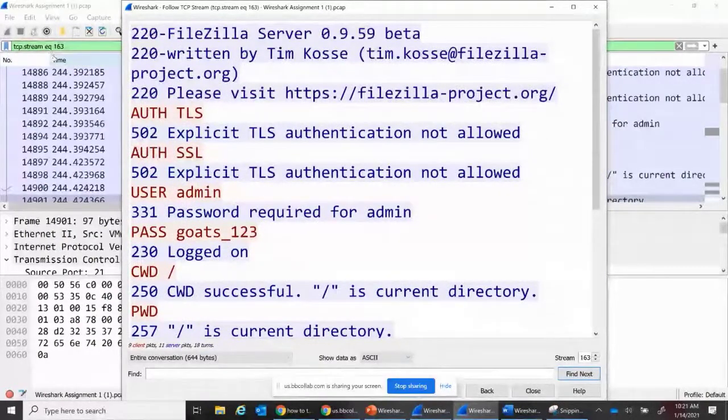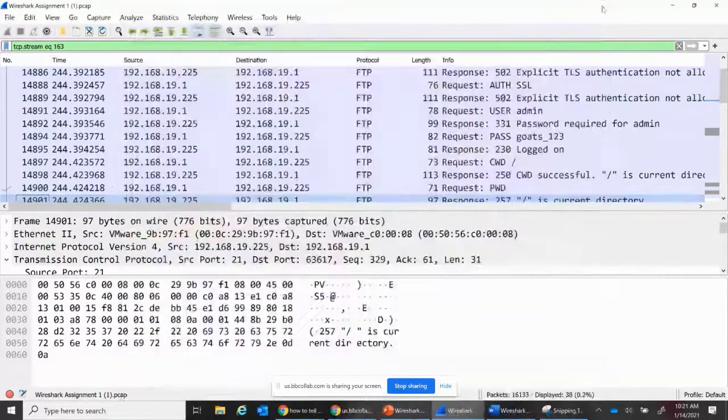And I don't know what the significance of the equal 163 is. That's the stream number. If I remember correctly, I believe that's destination port and source port multiplied. Okay. And that's just an indicator of that specific traffic. Okay.